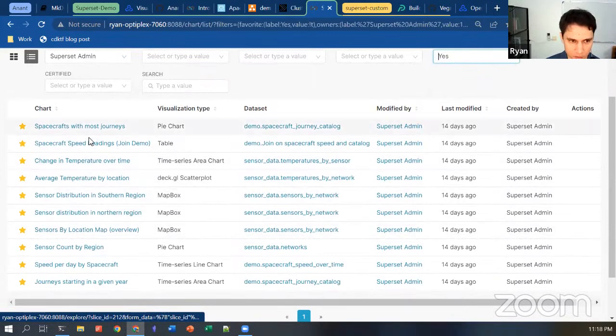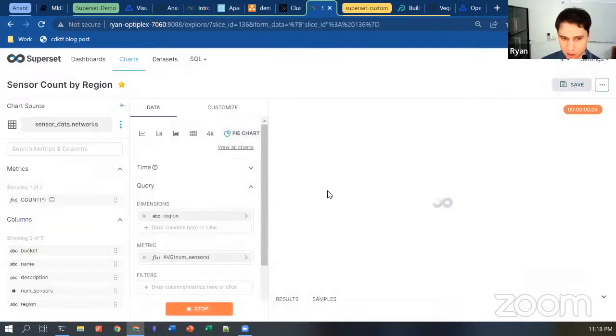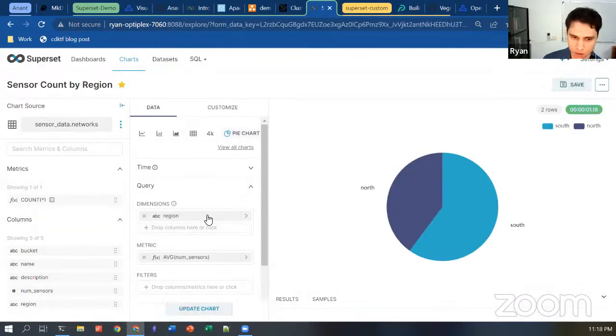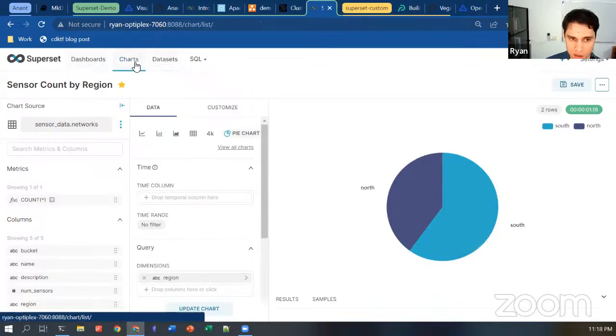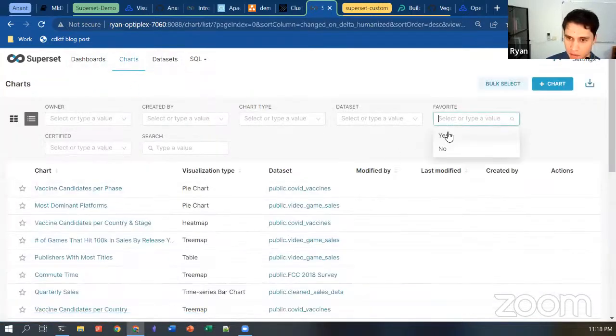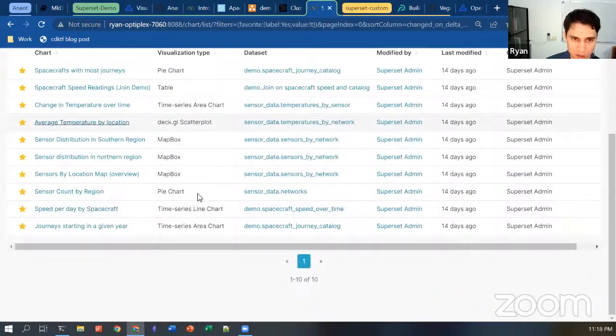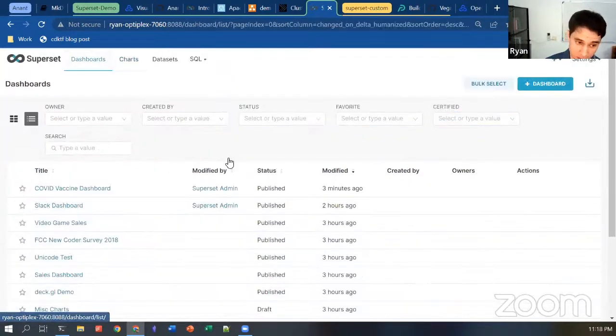So for example, we're looking at that sensor one. I can make a pie chart. We don't want to get into too much nitty gritty, but you add dimensions, you add metrics, you add your time column, and you can add time range filters and so on and so forth. Then you take those charts and you put them together in a dashboard.